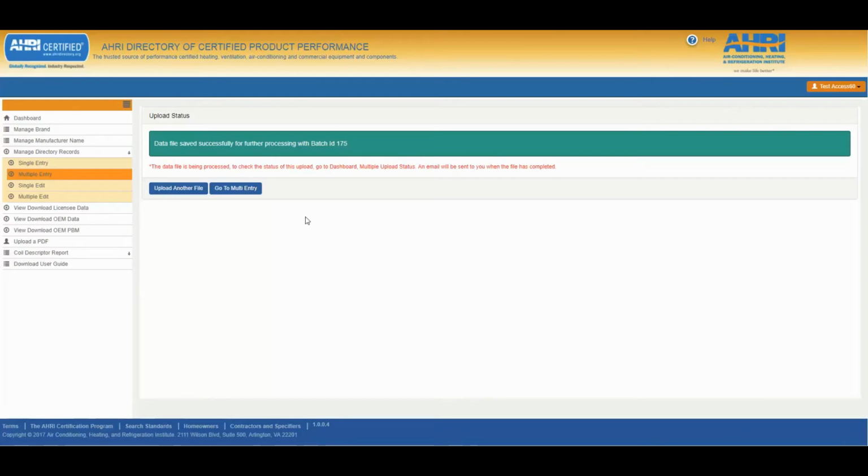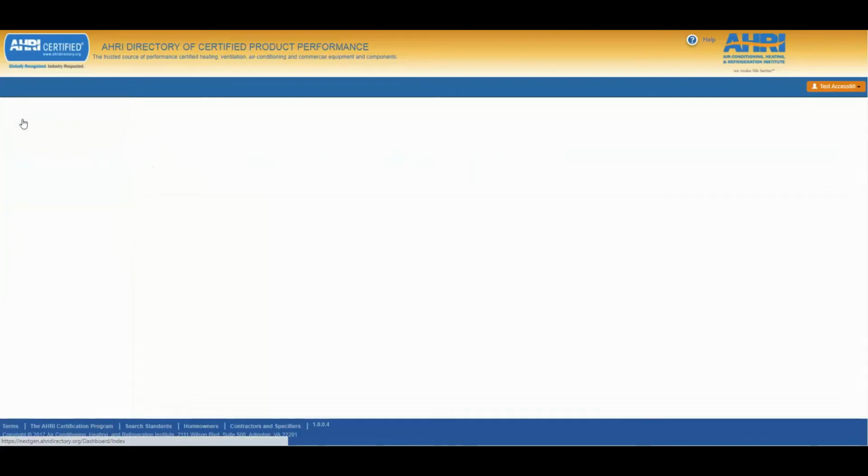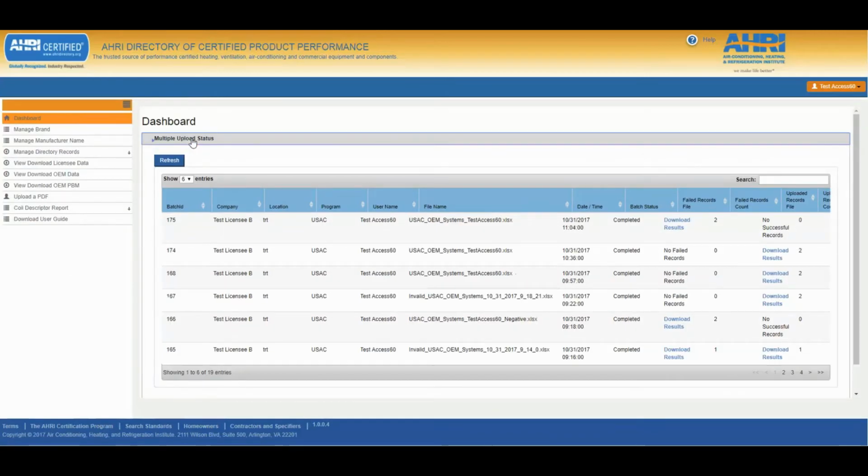You will need to use the mass upload status function found on your dashboard to determine which records in your uploaded file passed validation and were successfully uploaded to the system, and which records failed validation and thus could not be uploaded to the system. Notice you can see information about your uploaded file, what licensee and program it was for, who uploaded it, the file name, and the date time the system began reading the file.